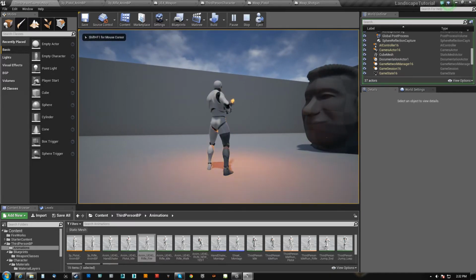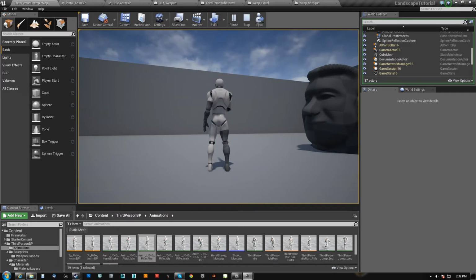We should get a sound. And on swap, we shouldn't get a sound. And we don't.